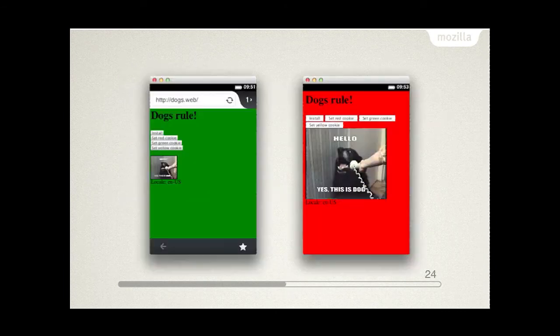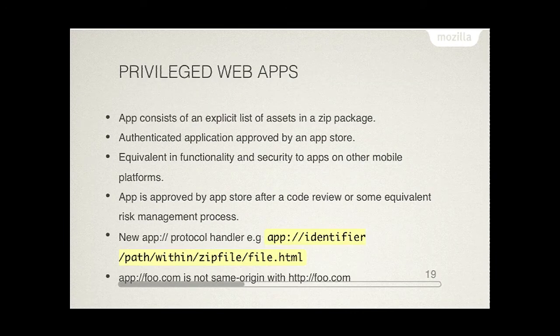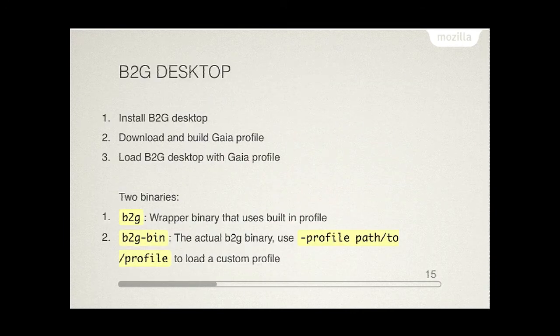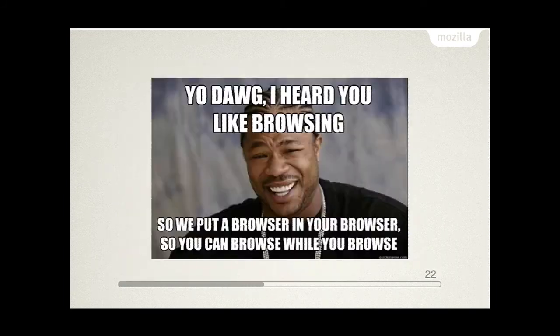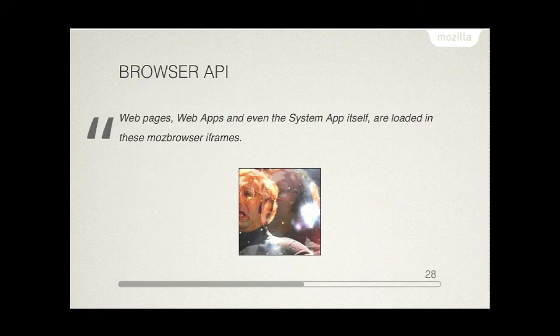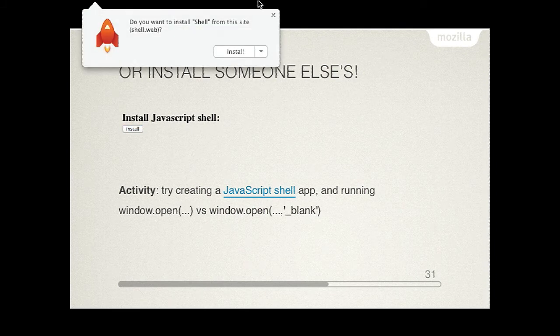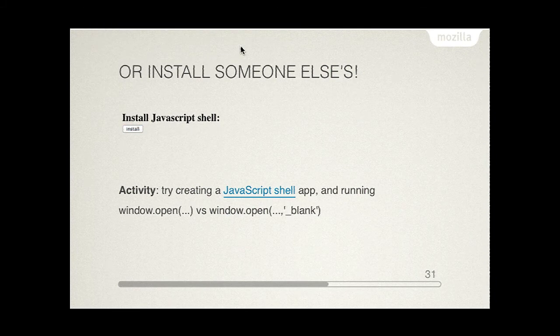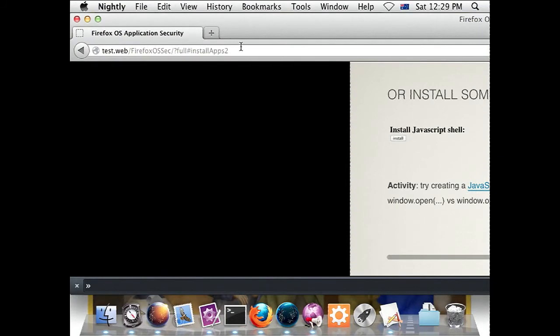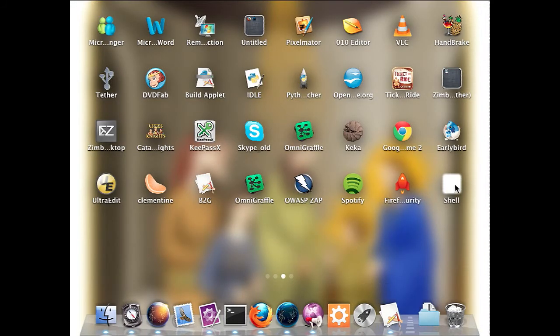So as I didn't really talk about before, that's how you run B2G with your own profile. And that's what I'm doing here. That's why I've got my own apps installed here. But you can also just install it as well. So I'm going to install that. Oops. Oh. So here's another interesting thing about web apps. I didn't actually mean to demonstrate this, but apps don't just work in Firefox OS. I just installed Shell, which is a JavaScript shell, and it should, if it works.